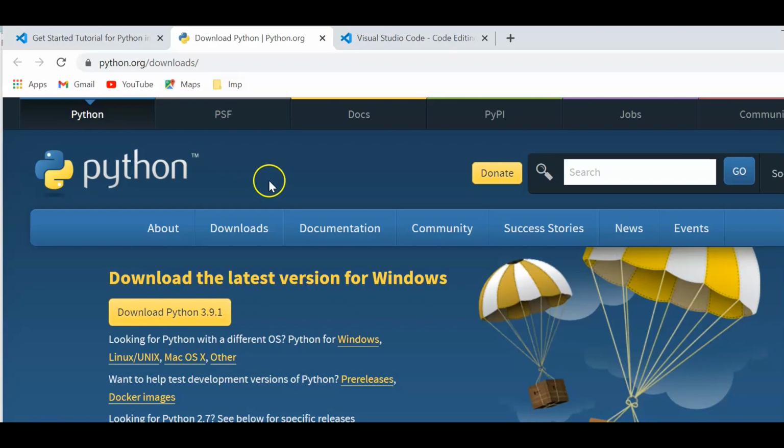In order to have Python, you can go to the official site of Python, which is python.org/downloads, and on the home page of this Python site, you will again see this download Python 3.9 button. This is the current latest version for Windows, and if you are using another operating system, for example Linux or Unix, you can see there are different options available. Depending on your OS, you can download the setup. Once you download the setup, you will get a Python exe. You just have to double click on the Python exe. It will install Python on your machine.